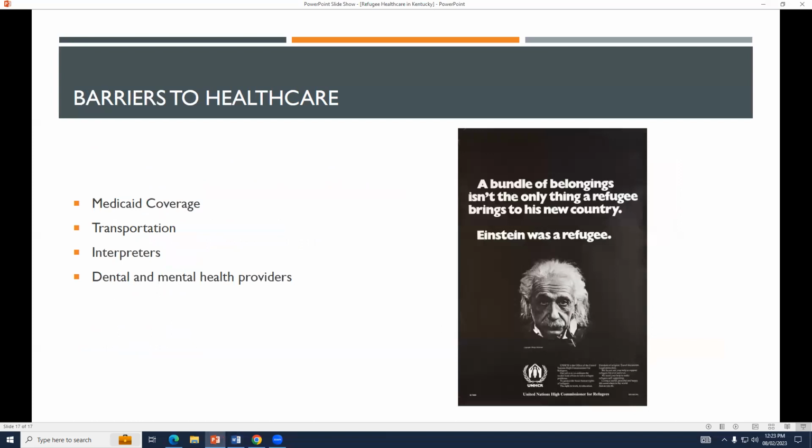And then some other barriers working with refugees is that even though, as I mentioned, refugees are eligible for Medicaid when they first arrive, keeping that Medicaid can be difficult because you often have to recertify, and those letters tend to come in English, and the website is in English, and it's hard to figure out what's going on.